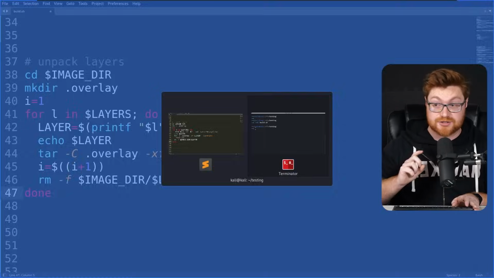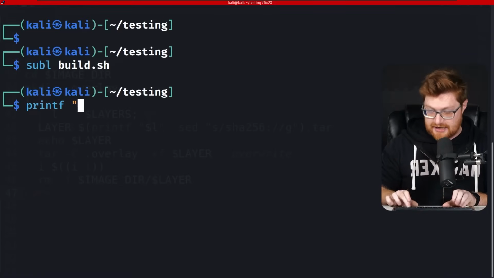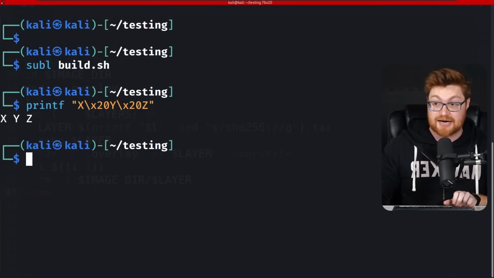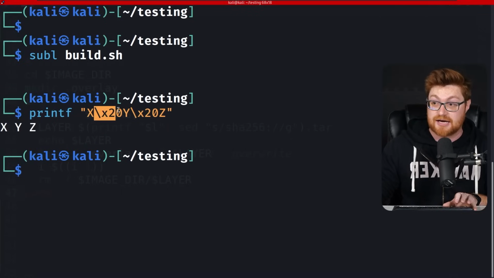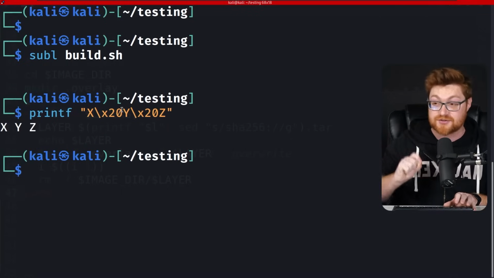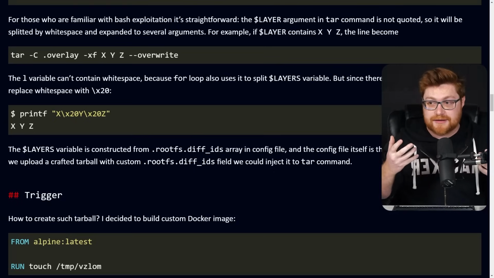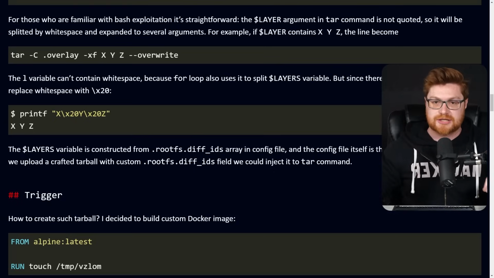If we were to try that just as well, if I were to printf, then in quotes x and the \x20, same with y, \x20, and then a z, you'll see that it just prints that out, xyz, where the \x20 represents the space character. Gotta be honest, I think that's pretty neat, just a small tiny curveball and not what you would expect for classic cookie cutter command injection.